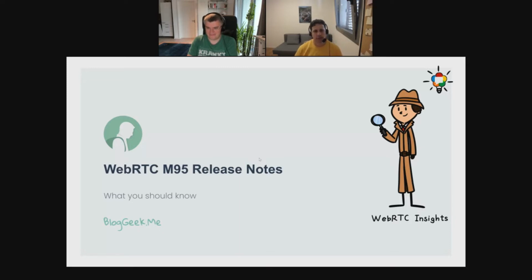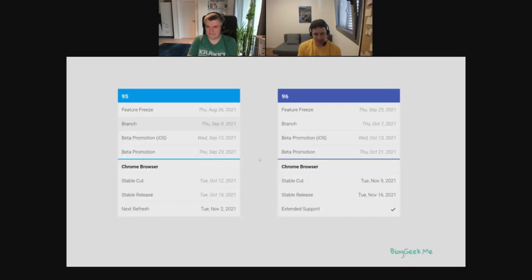What we're going to do is go over the release notes for each WebRTC release inside Chrome and explain a few things. For this first time, we're going to look at Chrome 95, M95, which was released on October 19, 2 days from the moment that we actually sat down to do this recording.